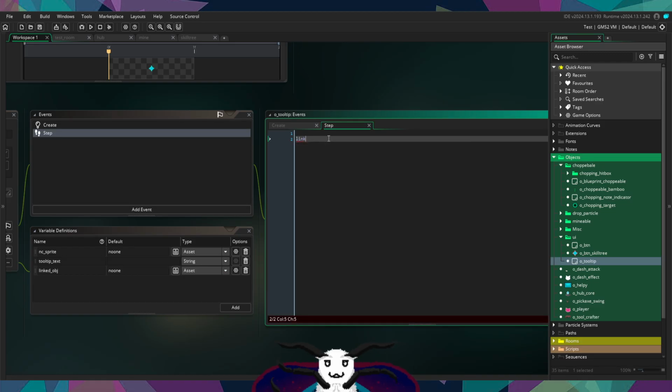If linked objects. Did I not fucking clean my hand properly? What is it? T. Okay, give me a second.